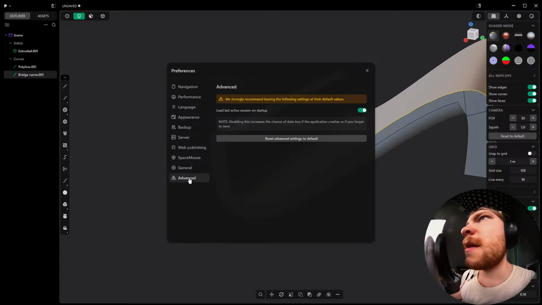Advanced? Leaving the following settings at their default. Load last active session on startup. Disabling this increases the chance of data loss if the application crashes or if you forget to save.